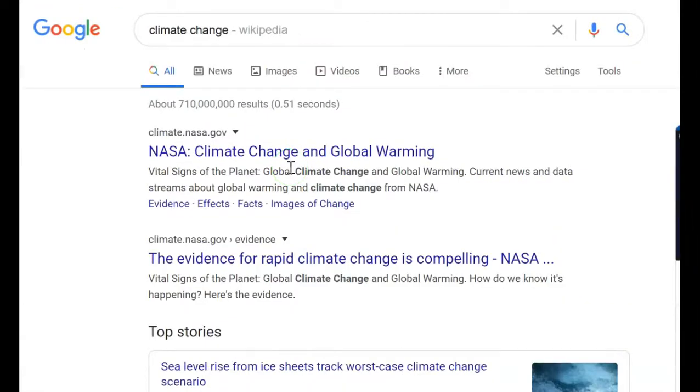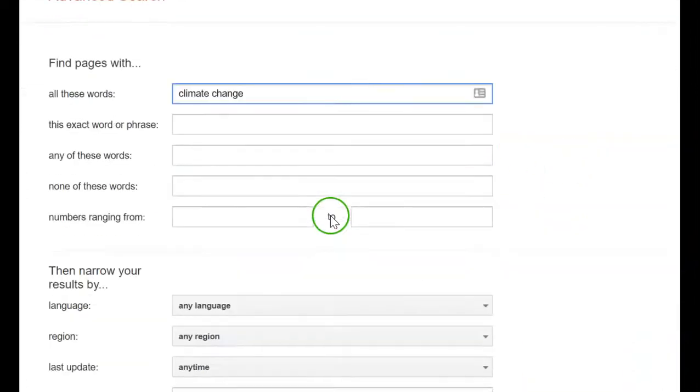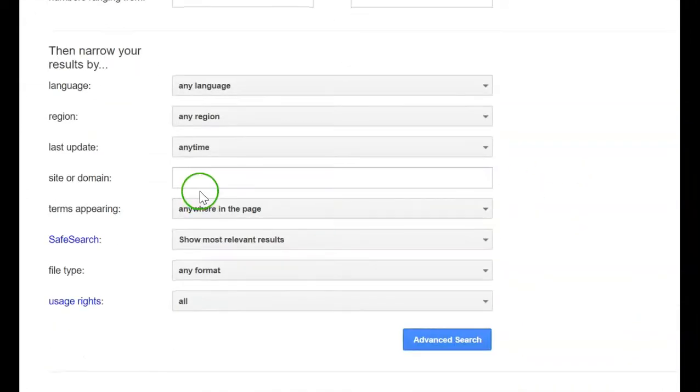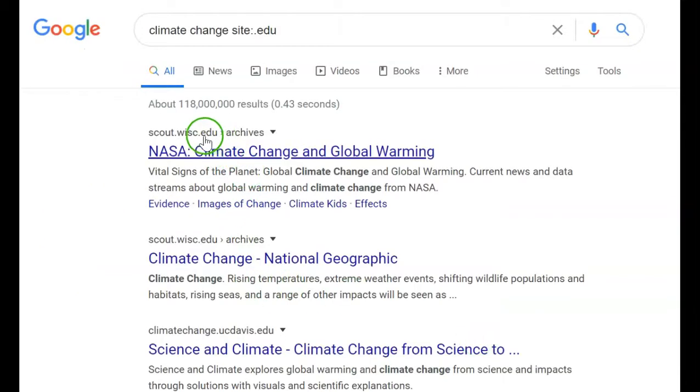Another way that you can do the same thing is by using Google's advanced search. So underneath your search field in Google, click Settings and click Advanced Search. And then when you are here, go down and narrow your search results to .edu. And when you do that and you do an advanced search, then all of the information will be in that domain.